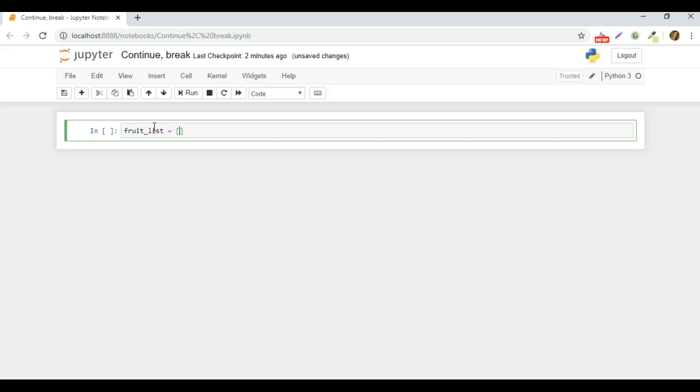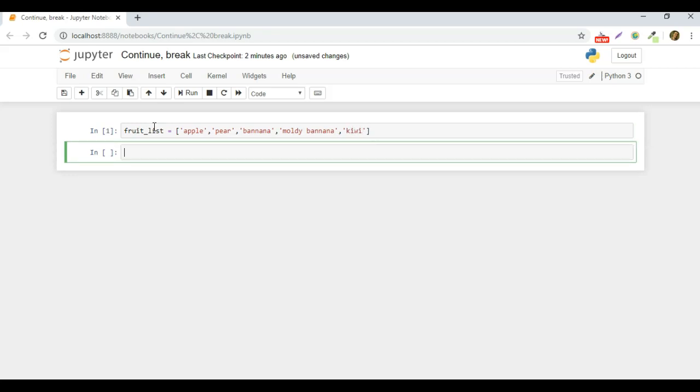I'm going to have apple, pear, banana, moldy banana, and kiwi. So let's say this is some kind of list that we have. Excellent. So now let's just try to iterate through the whole thing. So let's go for a for loop to do that.